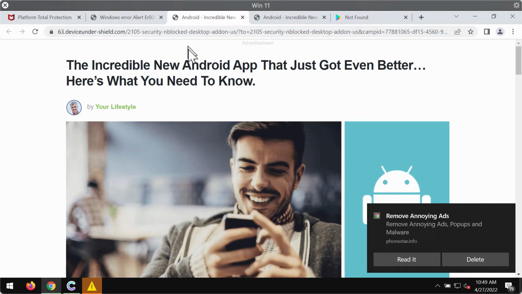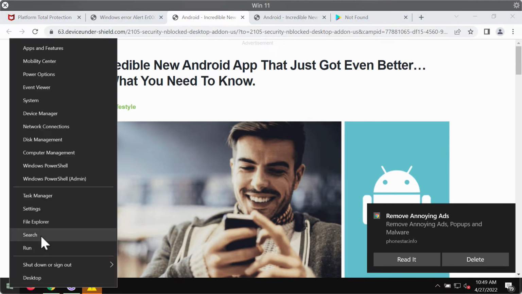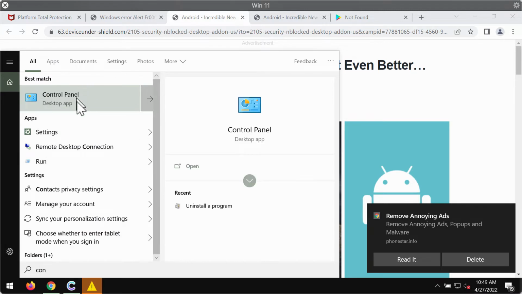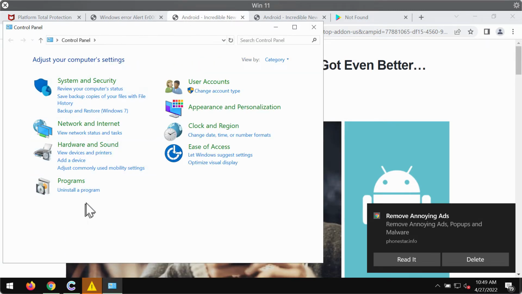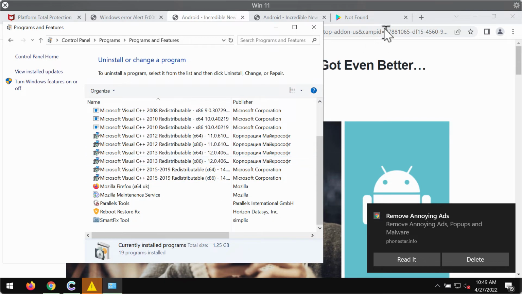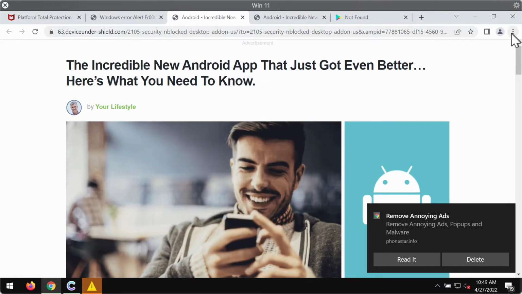So if you see a great number of such pop-ups on your screen, make sure you first of all check the Control Panel and uninstall any programs that are suspicious. If you find them here, get rid of them.